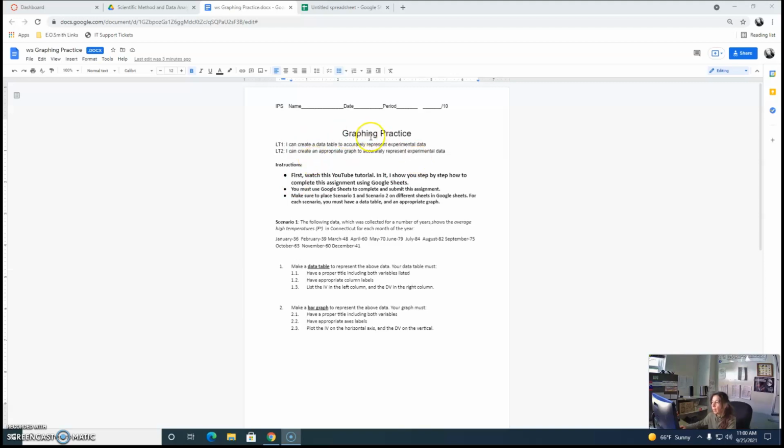It is a graphing practice assignment. I'm going to walk you through it step by step because it's a new skill for a lot of us. It specifically asks you to use Google Sheets to create data tables and graphs. So I'm going to show you how to do that step by step.